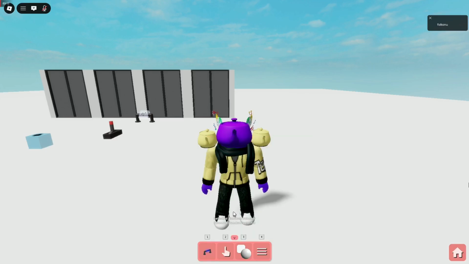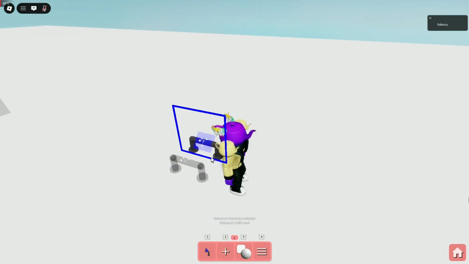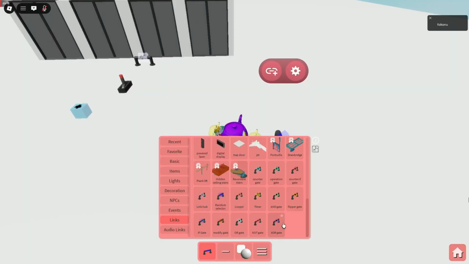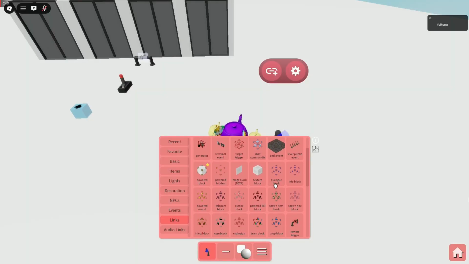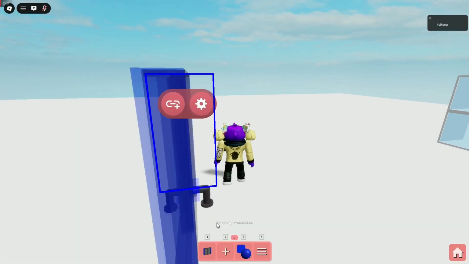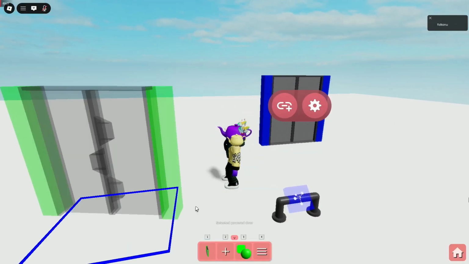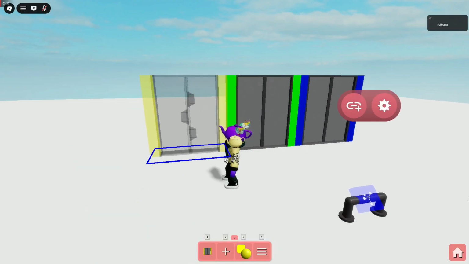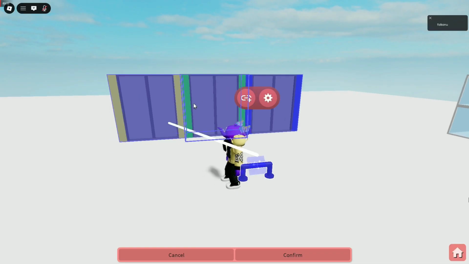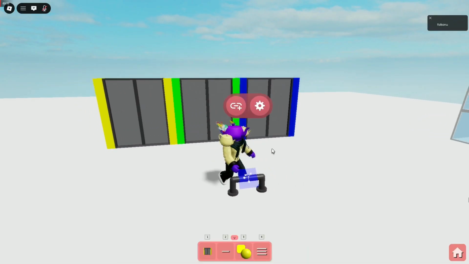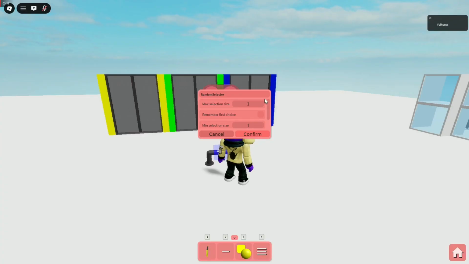We have the random selector. It's one of my favorite gates or links. Let's call them gates. So I have an apple. I have 3 doors. And here we have some settings. For example, max selection size is how many doors you can pick at the same time.